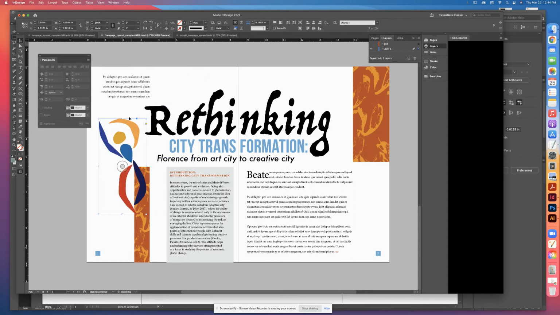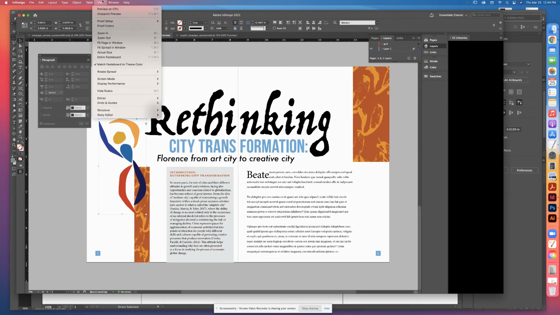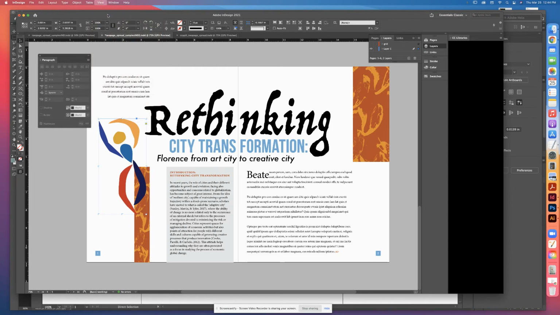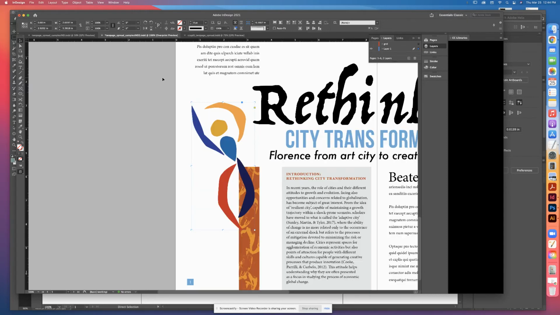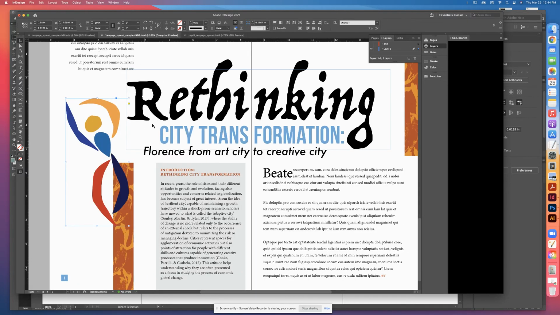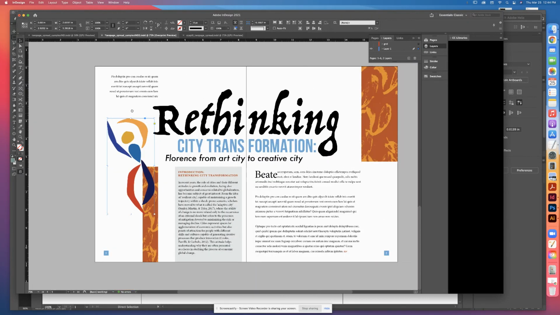If when you drop in your EPS, sometimes it looks a little bit pixelated, it's not the file, it's actually just the viewing option in InDesign. So you can go to View, Overprint Preview, and it should crisp everything up. Mine looks pretty good at the moment. But I know that's something that you guys have encountered.